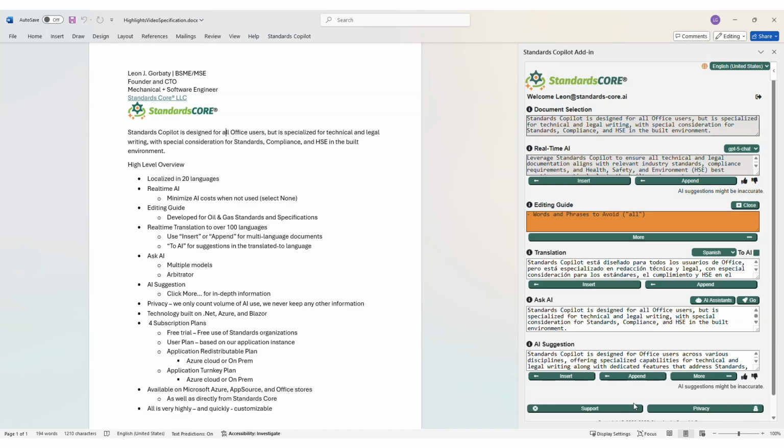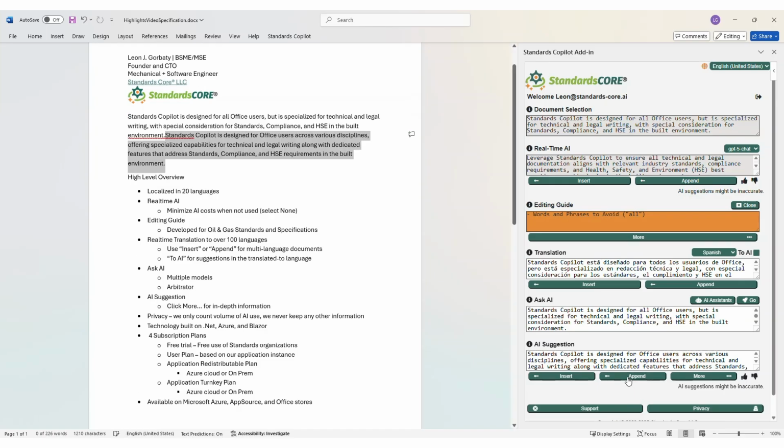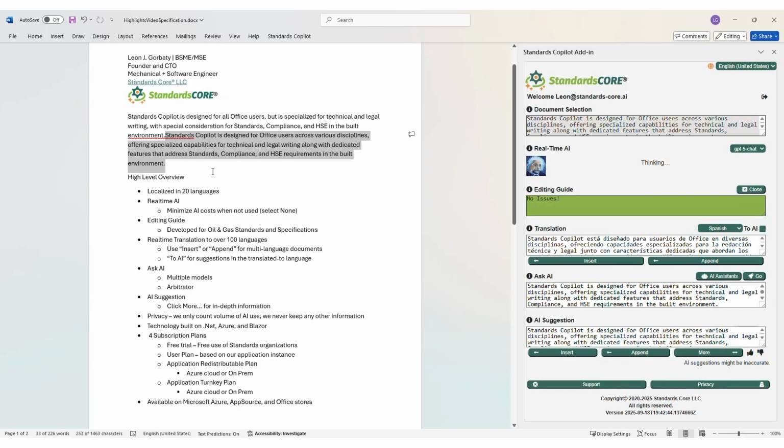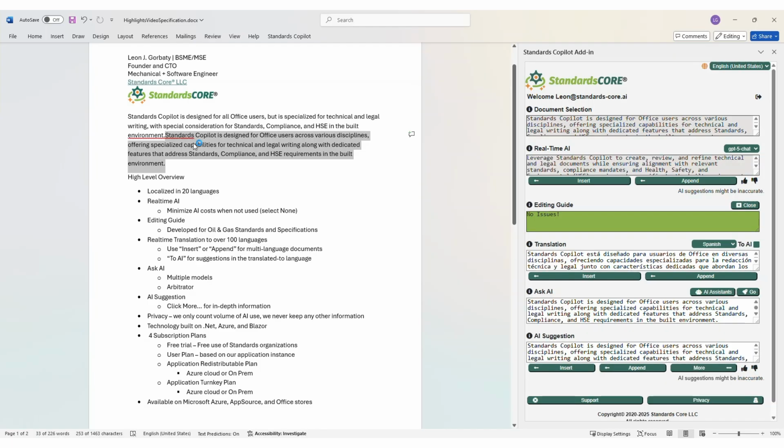And then at the end of the day, I can use the Append button to basically take the suggestion and put it directly into my document. I can always use undo or modify it as needed. So that's basically an overview of the tool. It's very easy to use right out of the gate. It's very powerful. We're supporting all of the latest and greatest AI models. We feature the arbitrator. We're also localized to 20 languages.